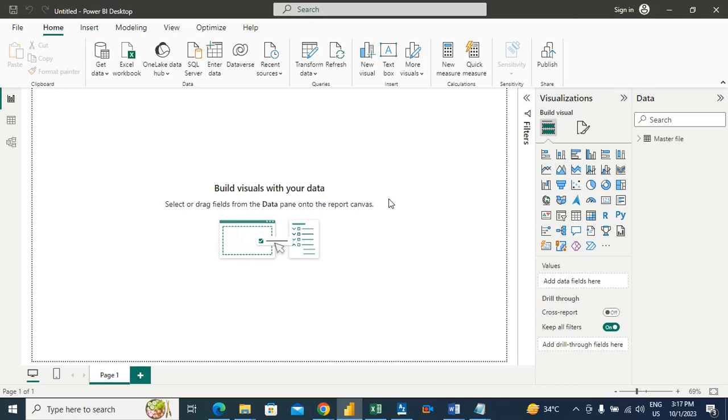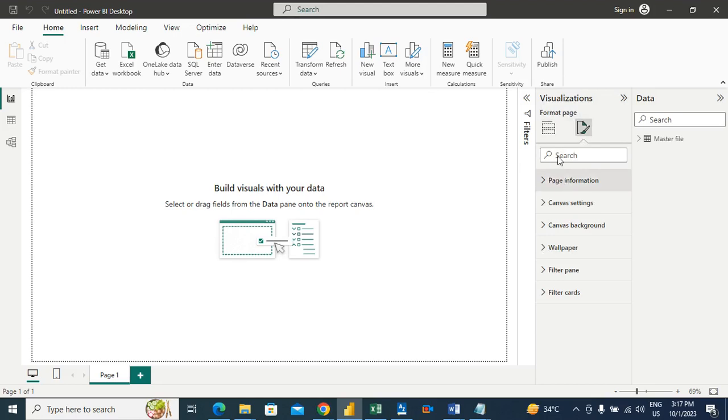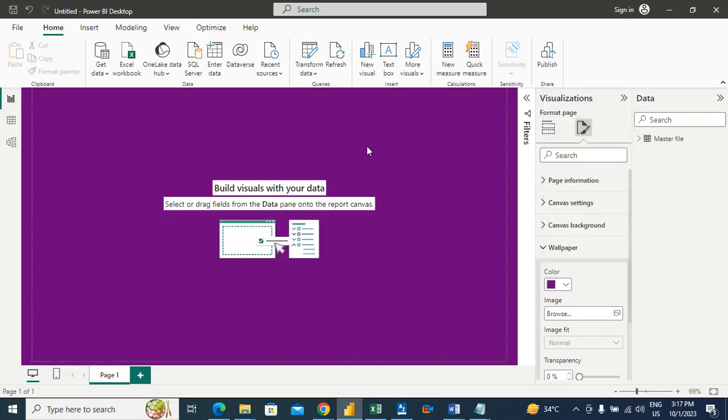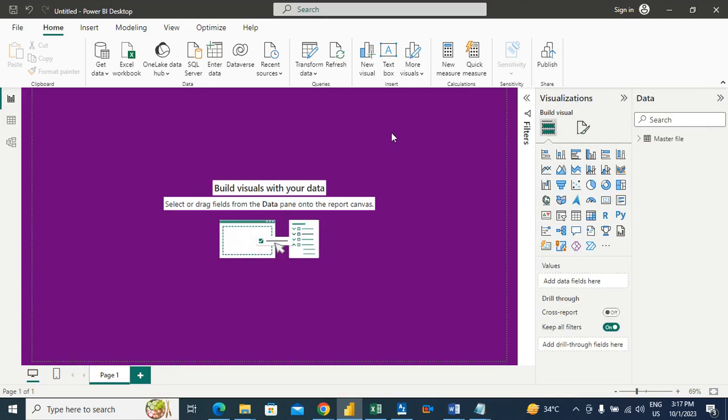Alright, so let's begin with the analysis. First I will go and click on format your report page, and here you can see page information, canvas settings, canvas background, and then you have wallpaper. Click on that, and then you can see the color option. Choose a color that you want. I would want this color. Now you may select any color amongst these, but I would like this one, so I would select this. Alright, so you can see the whole color of this page has changed.